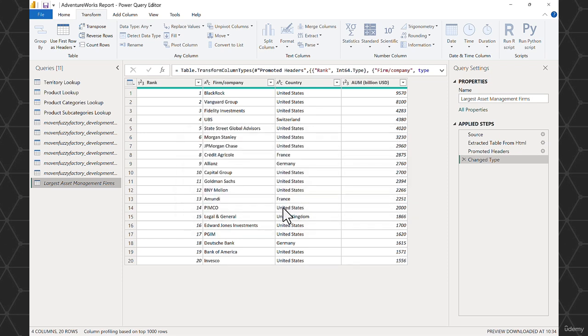All right, up next, we're going to dig into some of the data QA and profiling tools within the query editor.